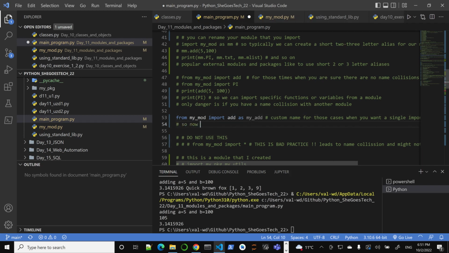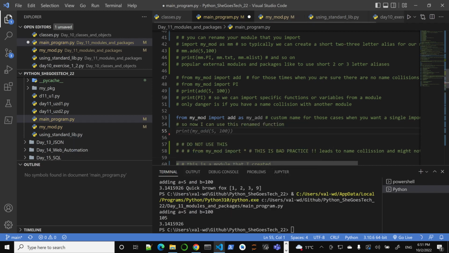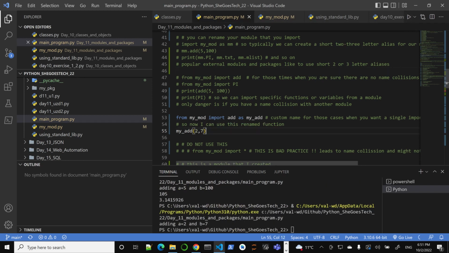So now, of course, I can use this rename. Right, so my add, 2 plus 7, and of course it will work. So this is the same thing. This is a function called add in my mod dot py. Okay, so that's also right.